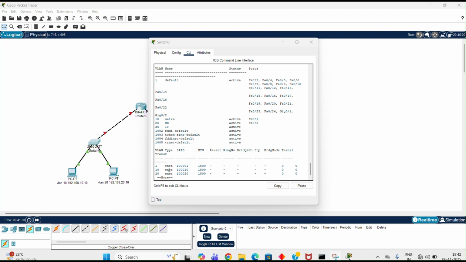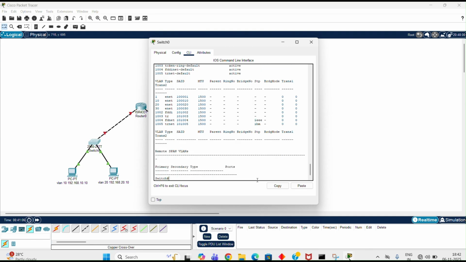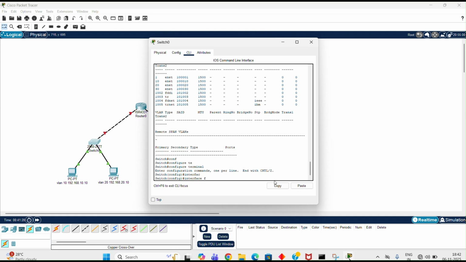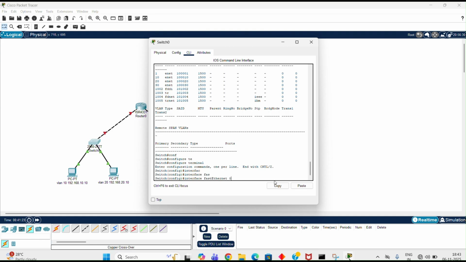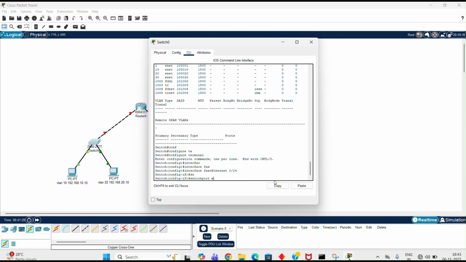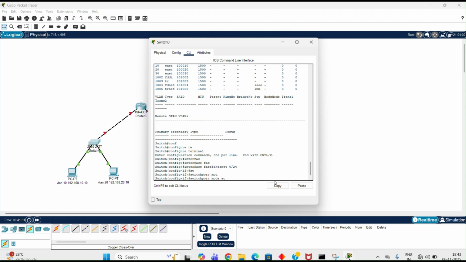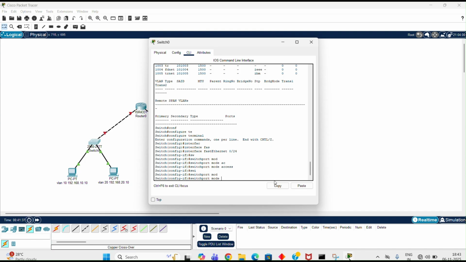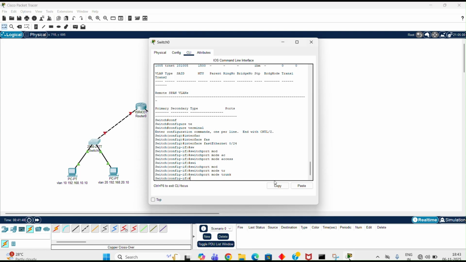Now we have to bring up the trunk port. So for that, go to config terminal, enter. Interface fast ethernet 0/24, enter. Switchport mode access, enter. Switchport mode trunk, enter. No shutdown.